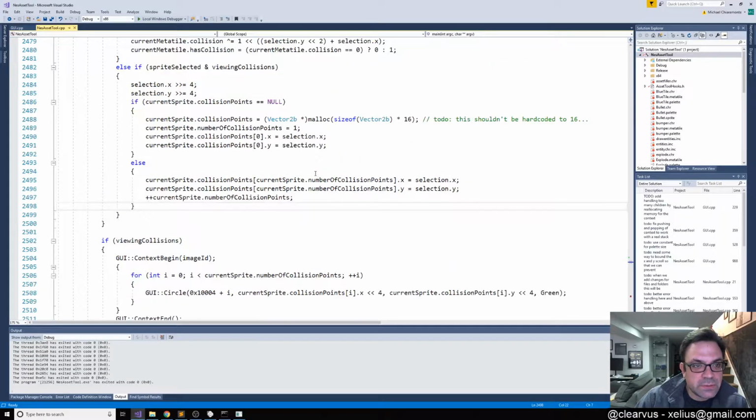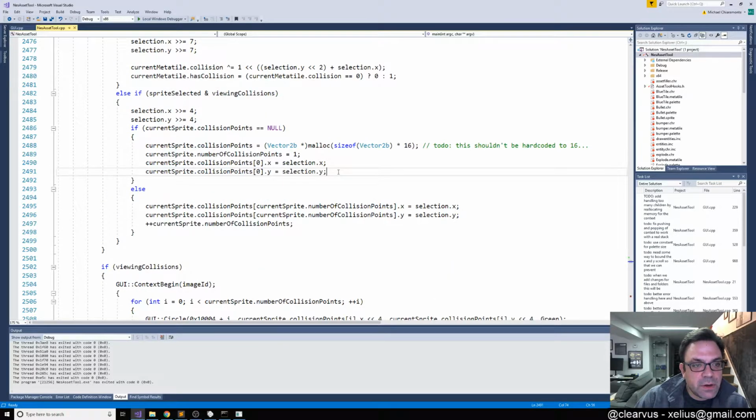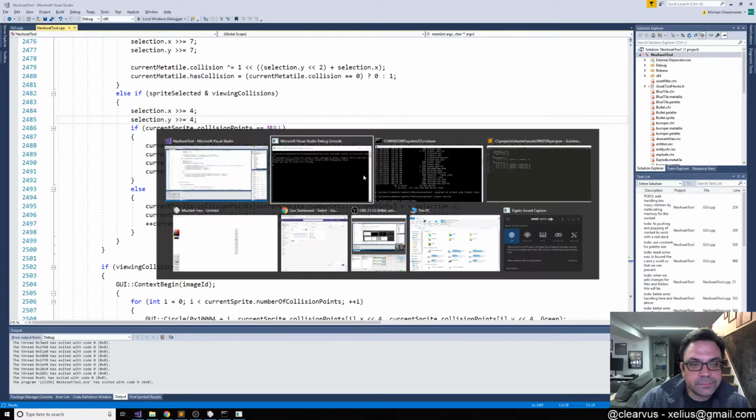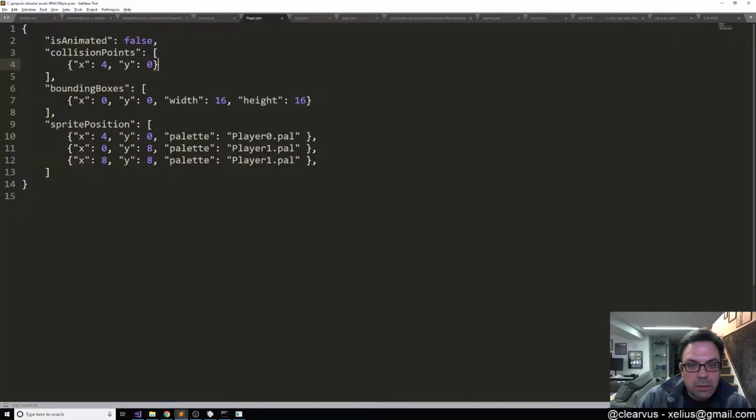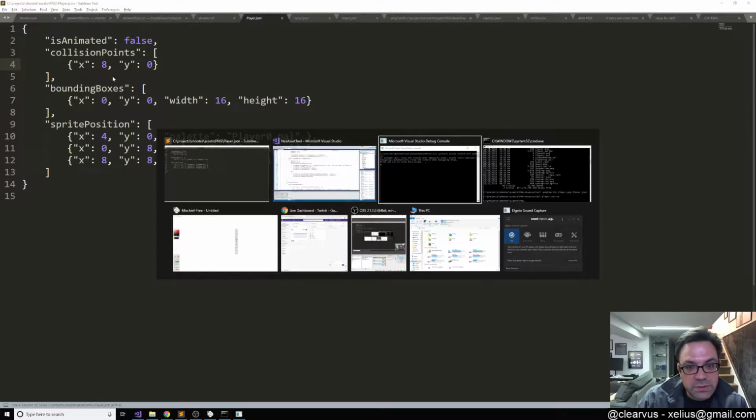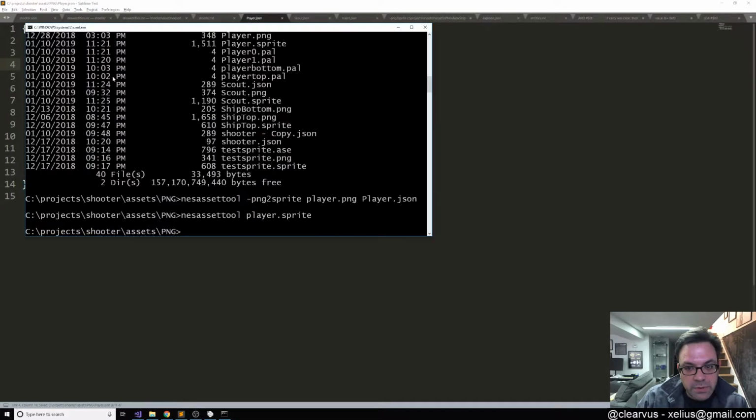Now the only other thing is we have to see, basically, if we are attempting to add a collision point, the first thing we should do is see if it's there already, and if it is, remove it. Well, I don't really have the patience to implement that right now, because that means we're going to have to shuffle around counts and stuff like that. Let's just re-export this.